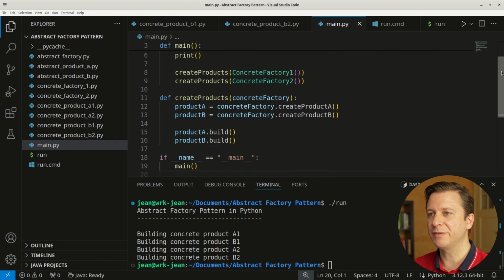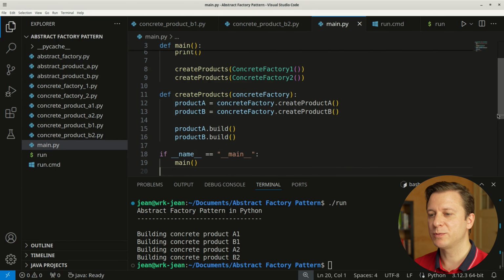Let's take the main.py file as a reference for the terminal output, in which we see that we are building two products A1 and B1 from the factory 1 class, and then again two products A2 and B2 from the factory 2 class.